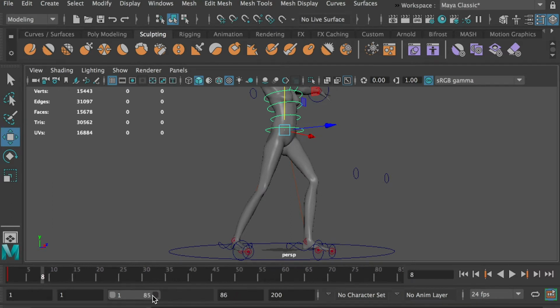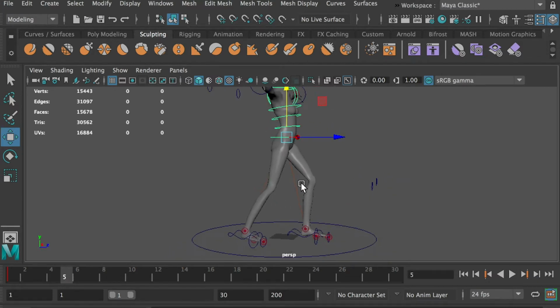Shrink down the timeline since we will only use about 30 frames for this animation. At frame 5, bring the hip up and forward. This pose will be the anticipation pose. The character is about to pull her leg up.